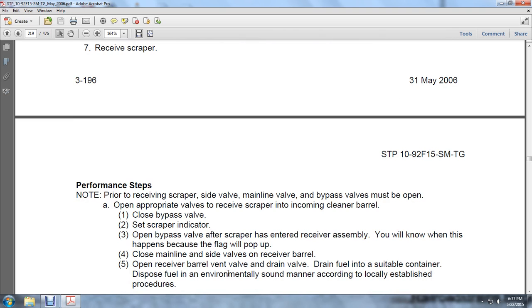Performance steps. Prior to receiving the scraper, the side valve, the main valve, and the bypass valve must be opened. Open the appropriate valves to receive the scraper, and make sure the incoming barrel is clear. Close the bypass valve. Check the scraper indicator. Open the bypass valve after the scraper has entered the receiver assembly. You will know when this happens because the flag will pop up.